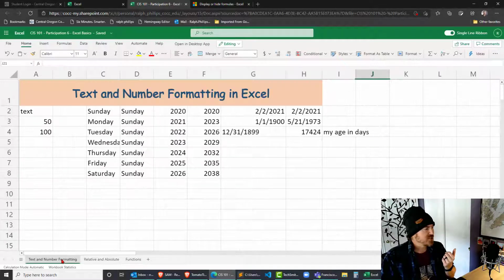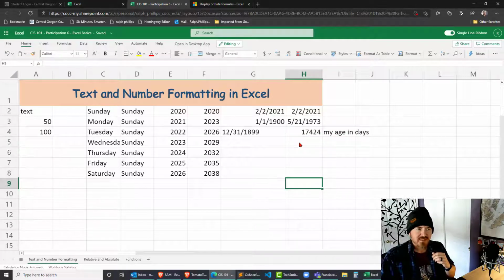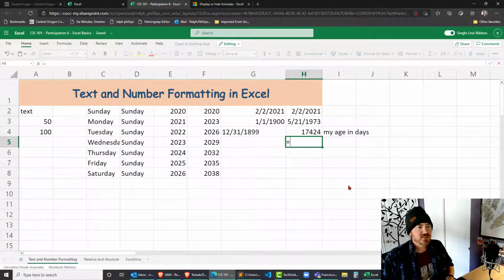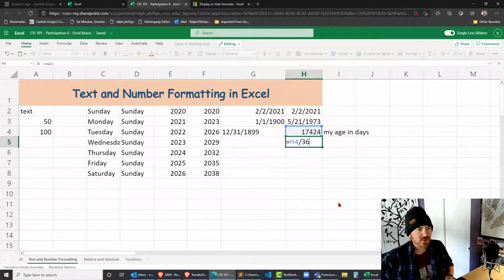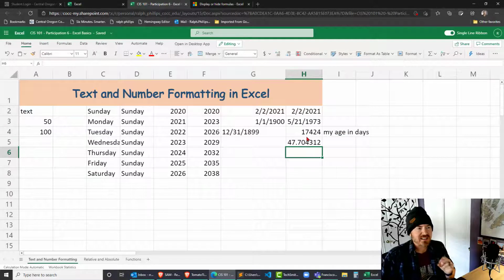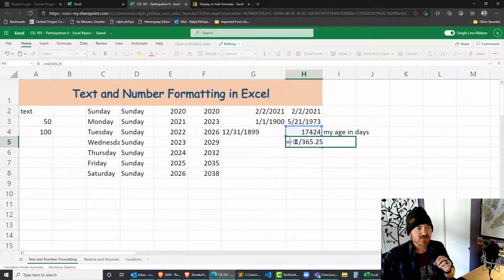On the other worksheet, in fact, I'll jump back over to text and number formatting. I calculated my age in days the other day. Now I'm going to calculate my age in years. It's going to be pretty easy. Equals my age in days divided by the number of days per year. I'm going to do 365.25 to account for leap year. Every 4 years we have that extra day, so that's an accurate way. I can just do a simple formula using a cell reference to get some new piece of information.